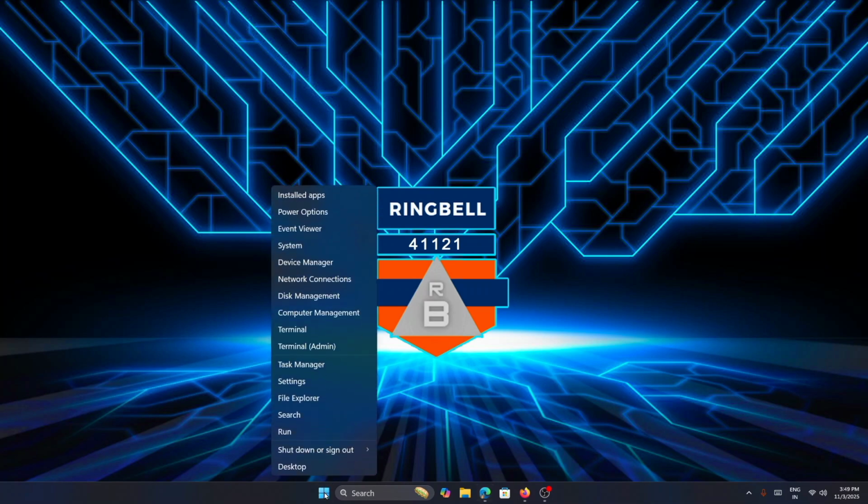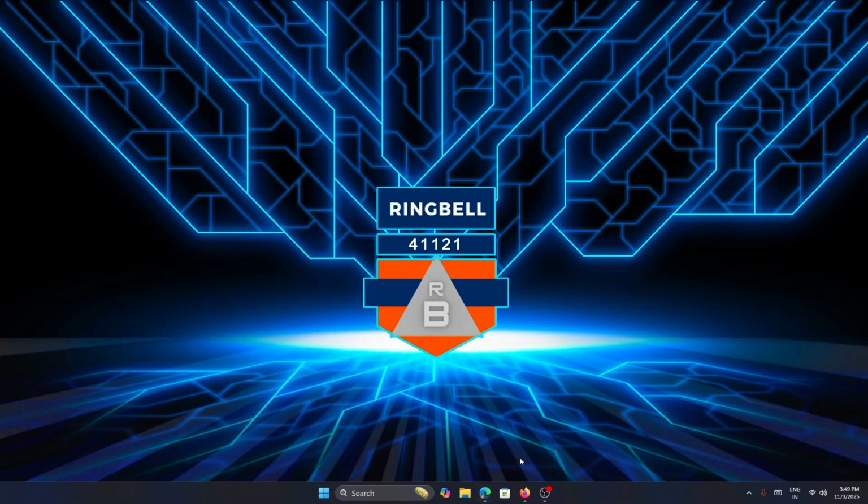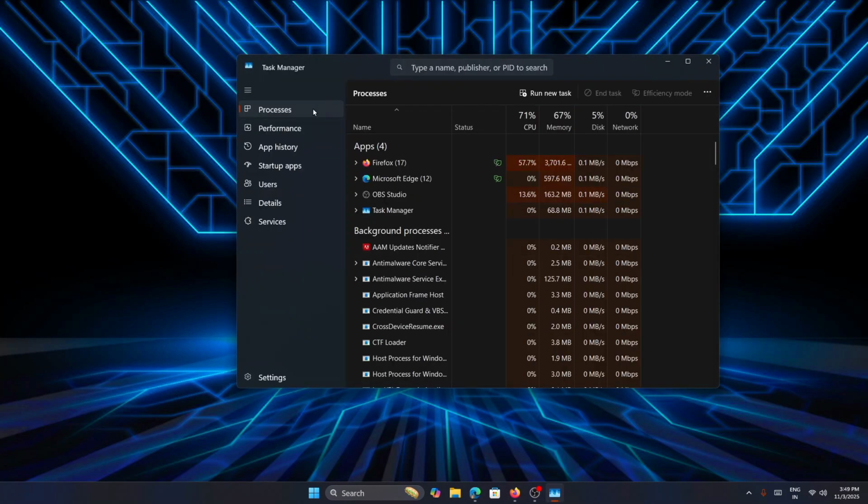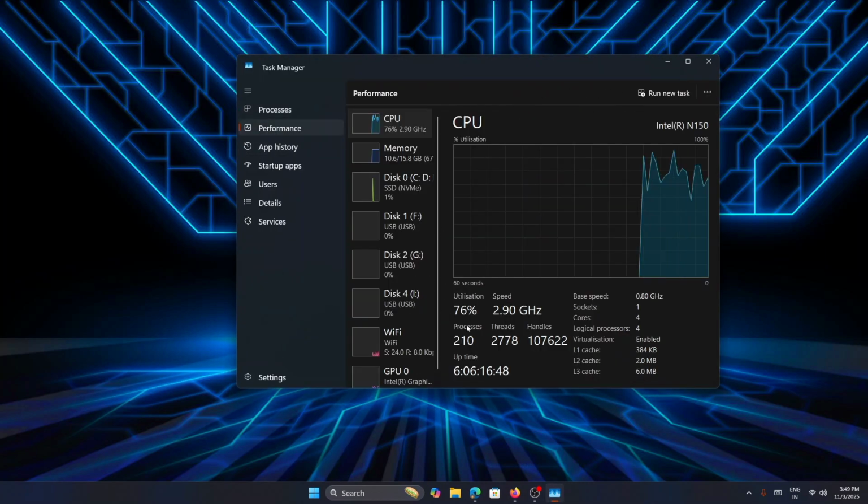For that, just right click on the start and go to the task manager. From here, go to performance. Now from here you can see that there are almost 210 processes running right now, and the handles are huge. So many of the processes which are running in the background are unnecessary and are going to affect your Windows performance. So how can you reduce that? This is the question today, and I'll show you how fast you can overcome it.